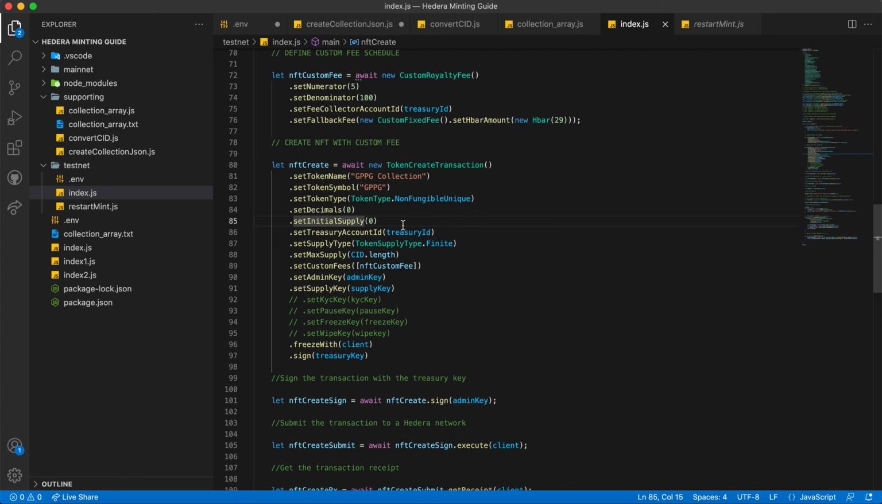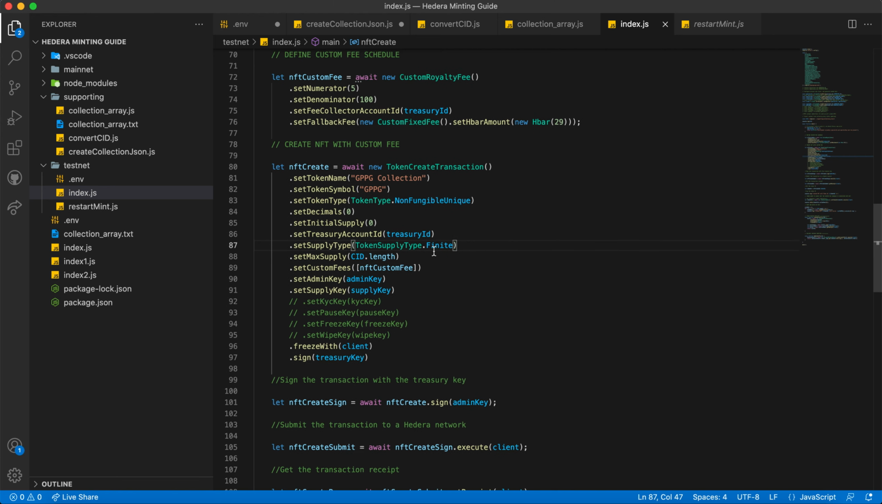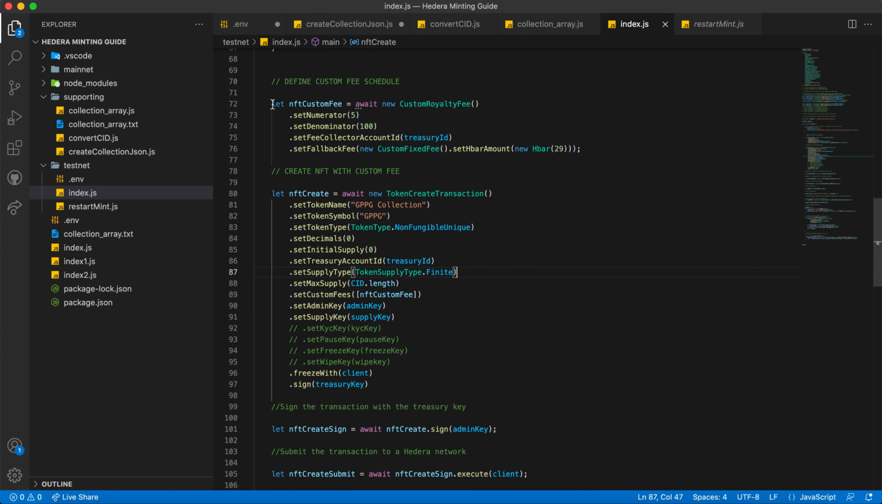Decimals, initial supply. Initial supply is not too important. We set it to 0, but later on the supply will be added by adding serials, so it will not stay at 0. And if you look at set max supply, we're taking the length of our CID array, which we just filled up with different imaginary CIDs. So this will be 5. And we set a treasury account and the supply type, which is finite. We can't add tokens to that without having the supply key. And we're adding the NFT custom fees, which we just denoted above.